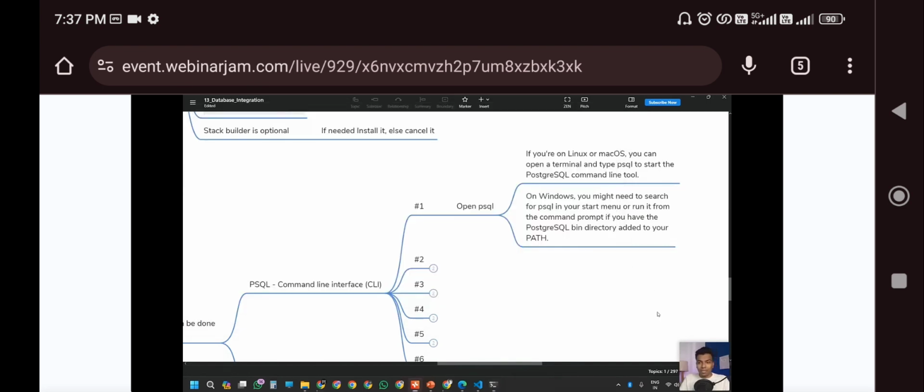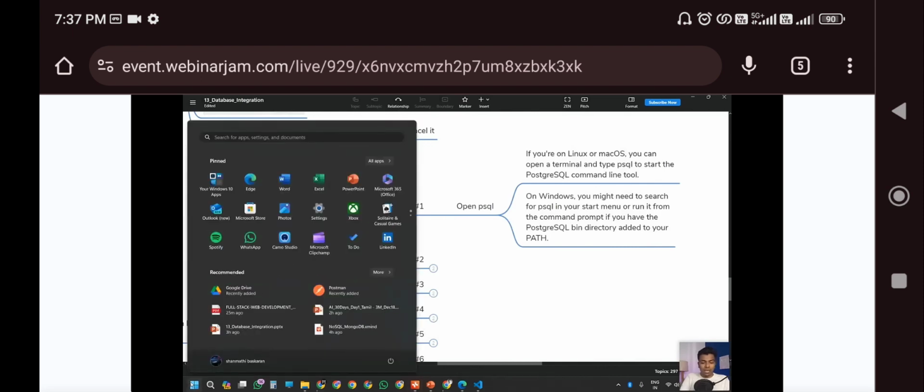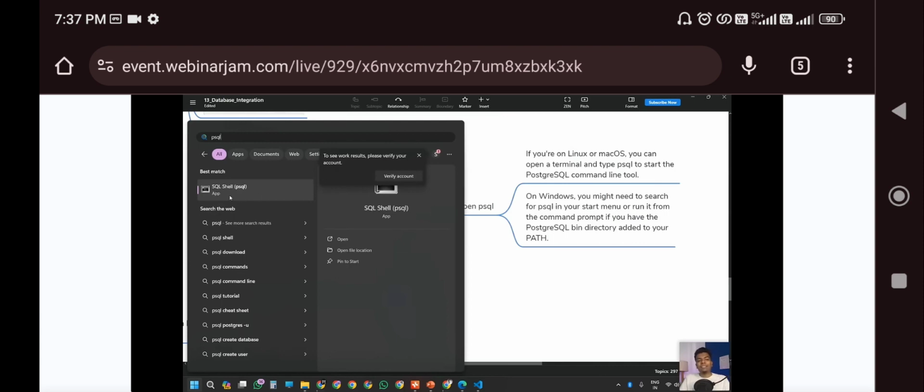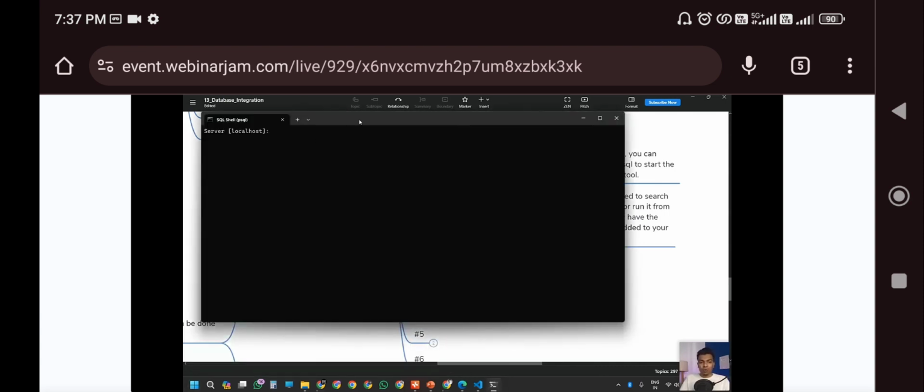Okay, so it is returning an error. You might need to search for PSQL in the start menu and run it from there. So instead of doing it that way, go to the search and type PSQL. Whenever you type PSQL, ta-da, you can see the SQL shell of PSQL appear. So you can just open it.